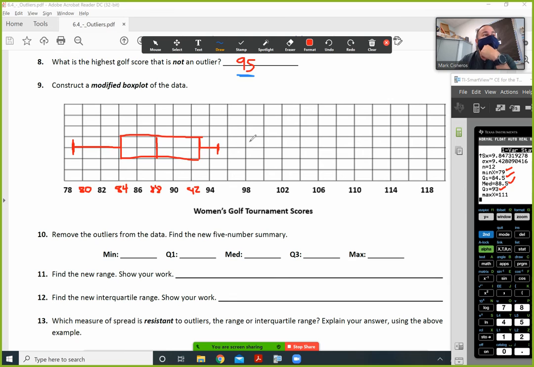95, remember, was the highest score that was not an outlier. What did we say about the two numbers that are above that? Those are outliers, right? We proved that in the previous on question number 7, right? Okay. So now we're going to stop the box plot at 95, which is the highest number that's not an outlier. But we can't forget about the outliers. So what are the numbers for the outliers again? 108 and 111, right?